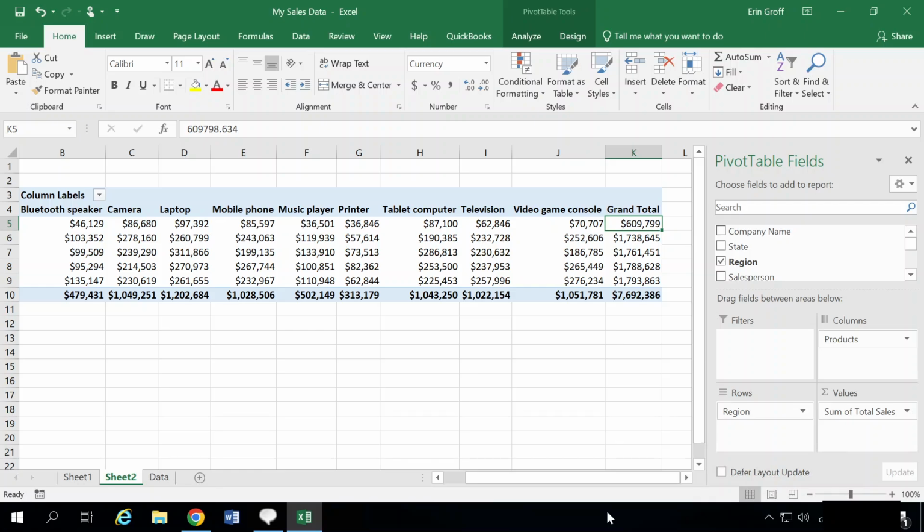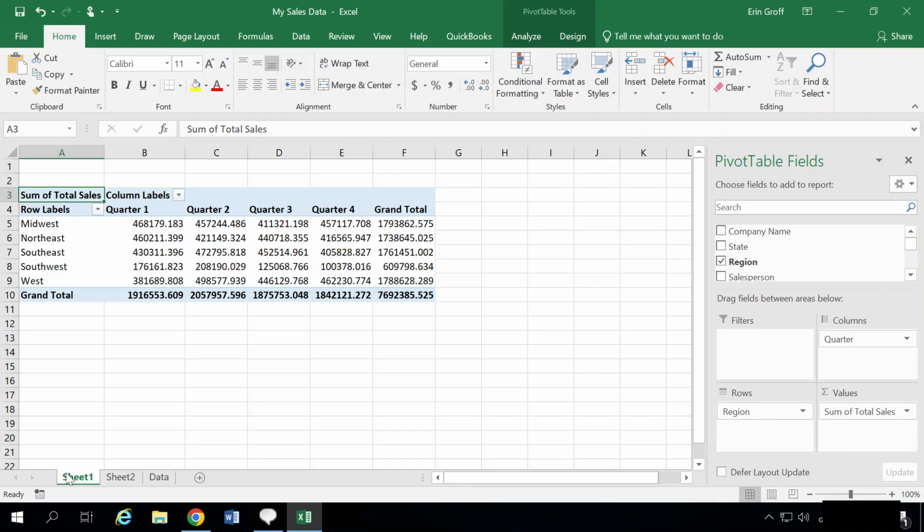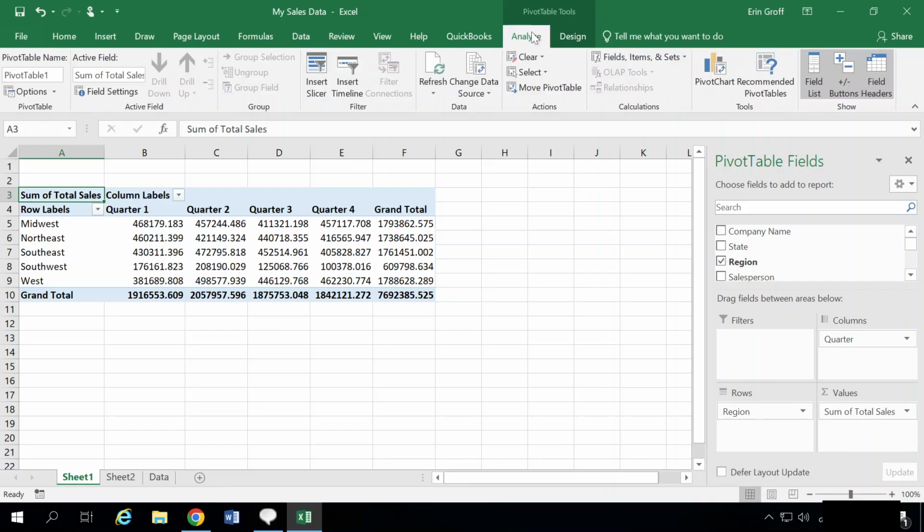Number 1, create a pivot chart from the pivot table on sheet 1. We're going to navigate over to our worksheet that's currently named sheet 1. And on the pivot table tools contextual tab, we're going to go to the Analyze tab. In the tools group, we're going to select pivot chart.